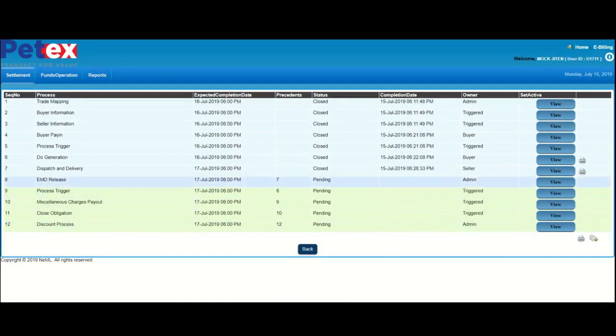After the buyer confirms delivery, the last step is performed by the PetEx admin, wherein the payment to the seller is released by PetEx and thus completes the post-trade process.